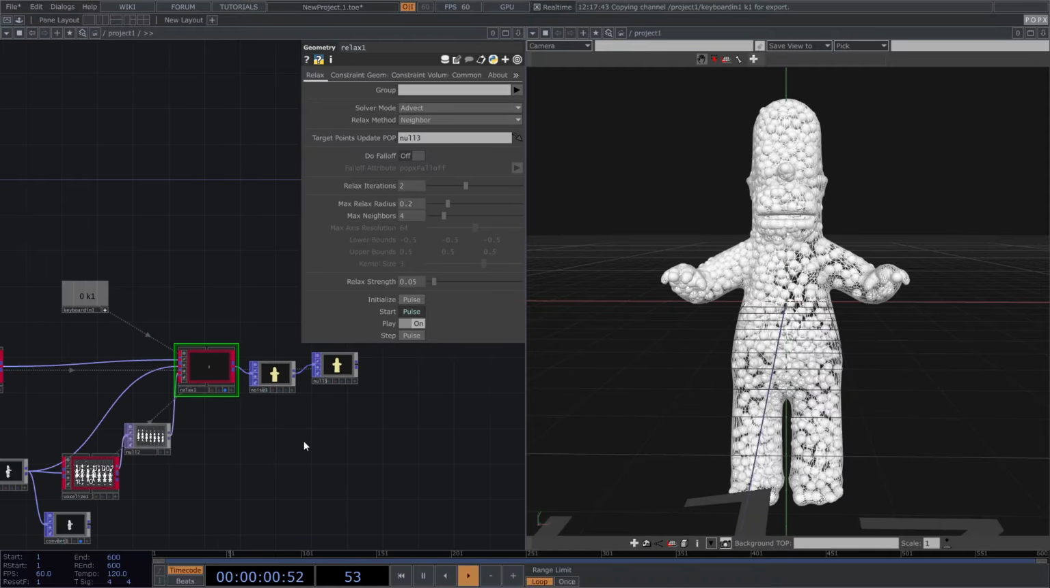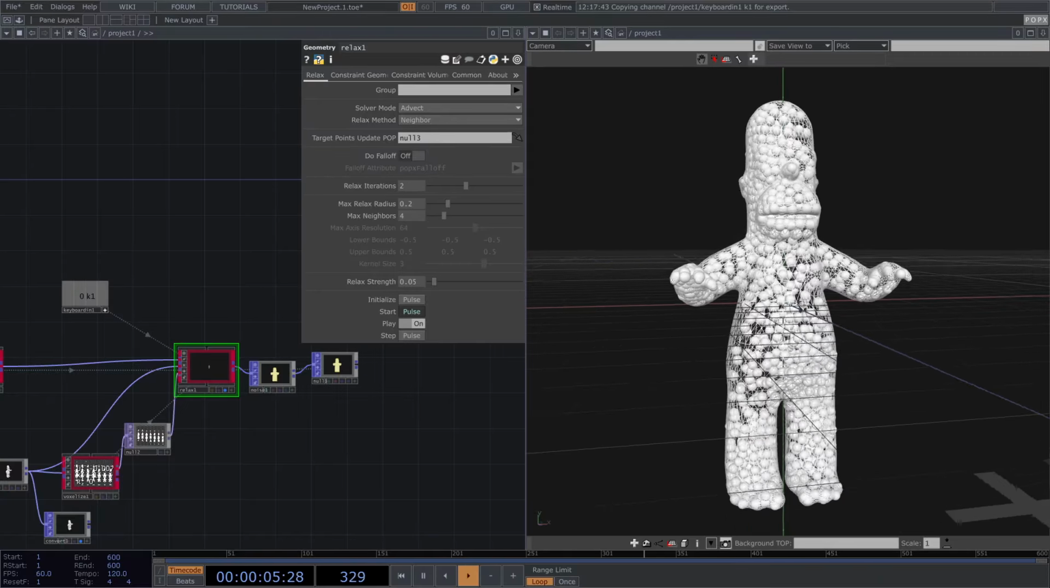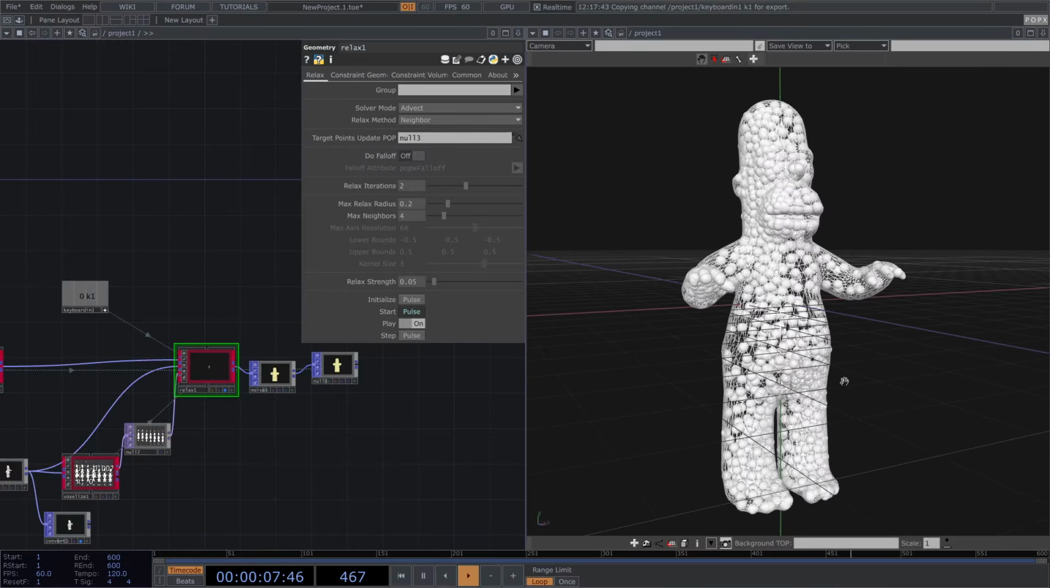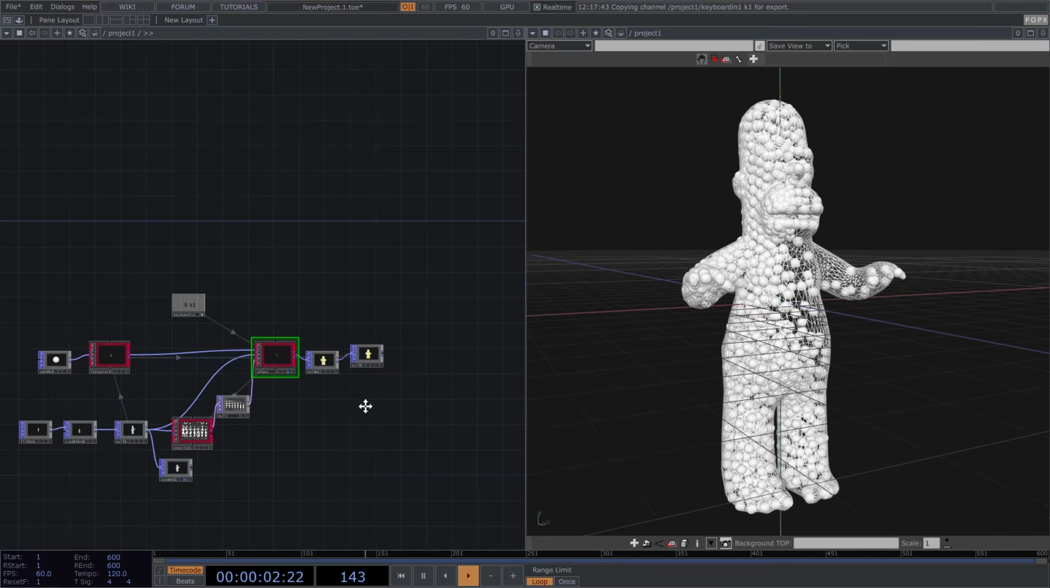Cool. So this was the relax modifier. Very useful if you want to create those kind of stuff. Let's move on to the magnetize.